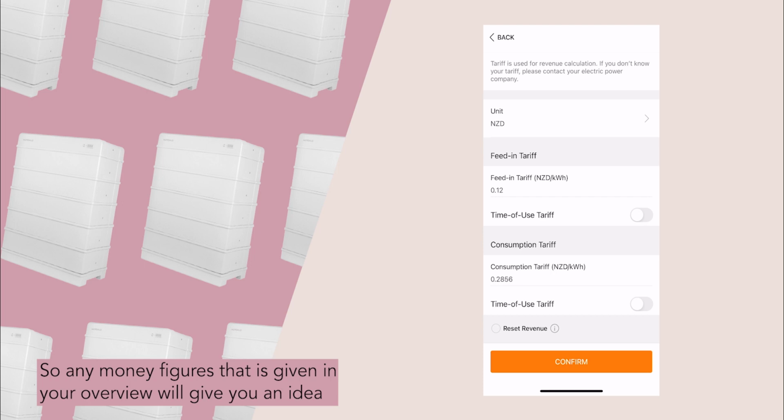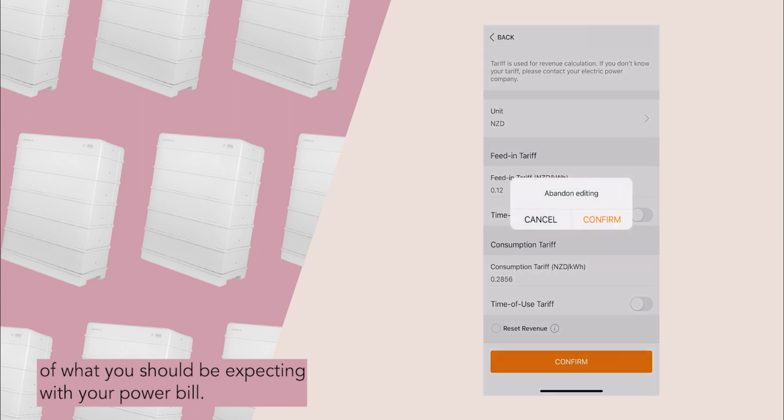So any money figures that are given in your overview will give you an idea of what you should be expecting with your power bill.